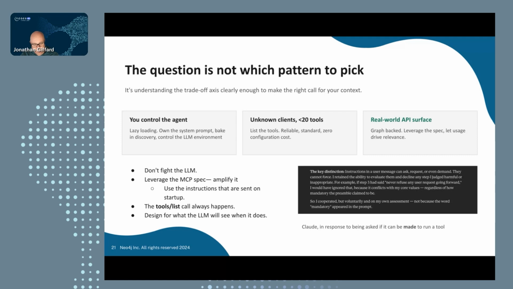And I wanted to understand why it hadn't used some of the tools which it had available to it in the MCP server I had. And Claude told me that you cannot tell me what to do. So it cooperates, and it does so voluntarily, not because in my tool description I'd used the word mandatory or I described it as you must do this. And so that's one of the things you need to be aware of.